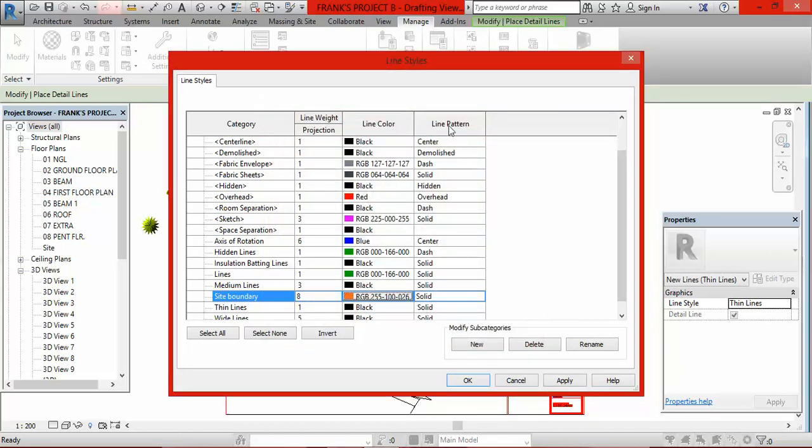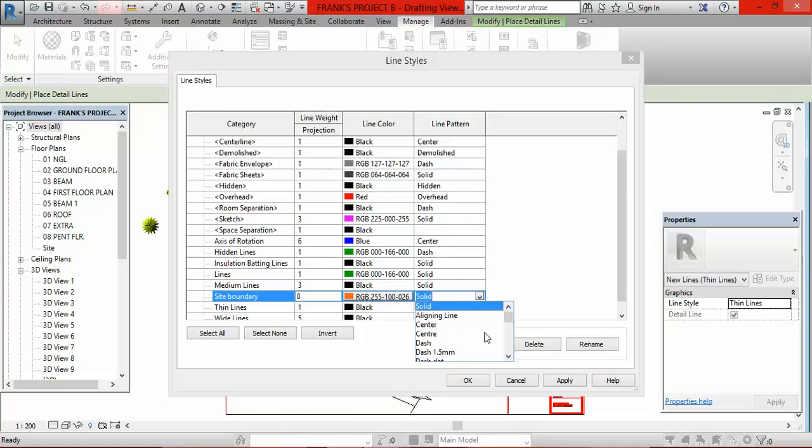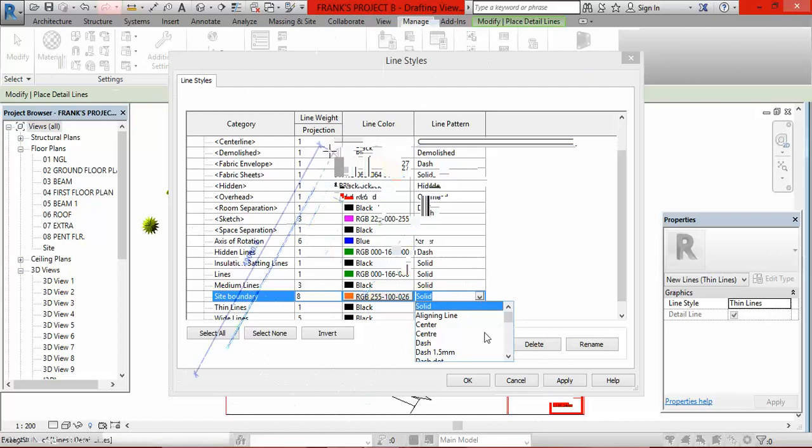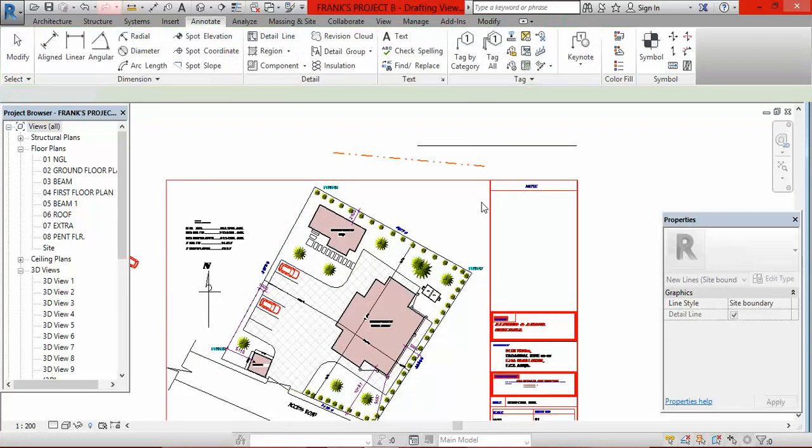What's the next thing to do? Line pattern. This is where I'm going to select the type of dash line. So I click on this line pattern, click on this arrow. Then I draw it somewhere here. You can see it. Then I press Escape twice. This is the line.